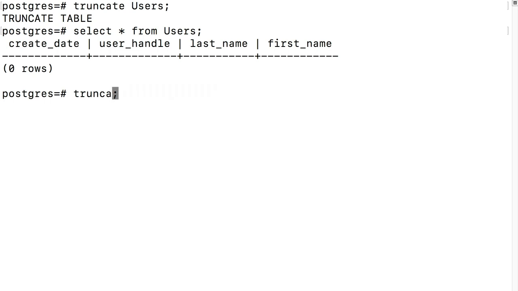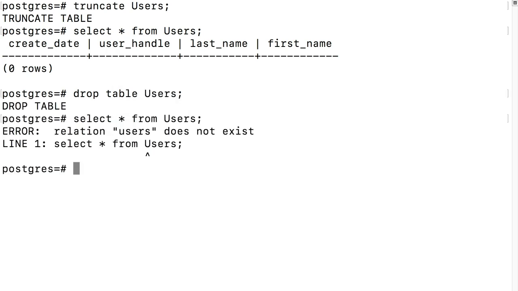And finally, if we're trying to remove the table completely from our database, we use the drop command. Once we run this command, all of the data is deleted and we cannot query anything from this table.